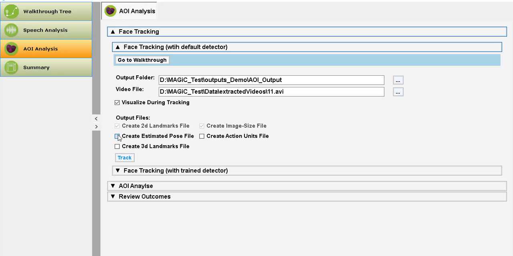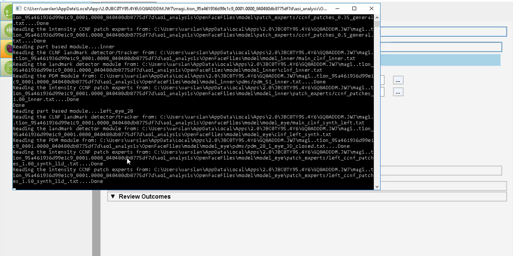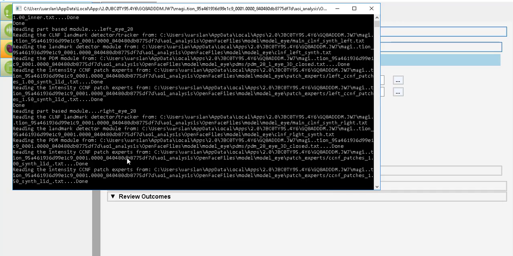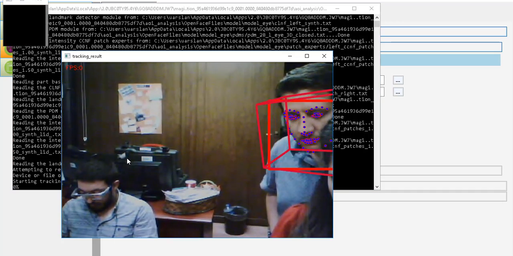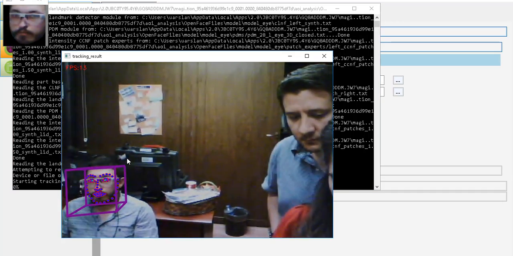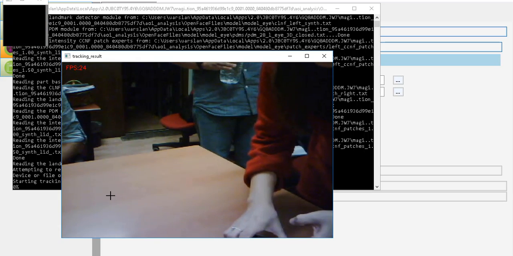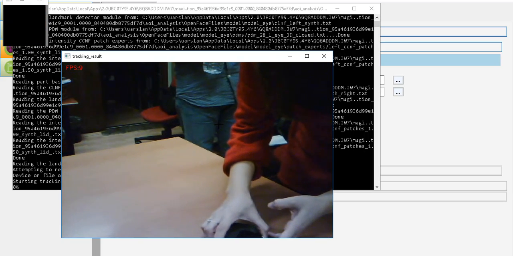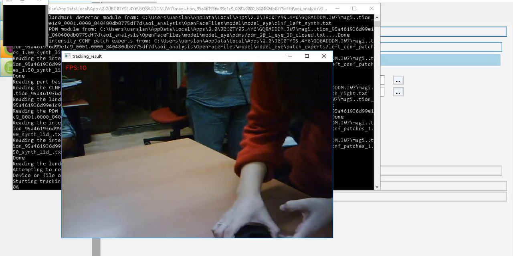In this demo, I will select all the output files. Of course, you don't have to. And then click the track button. It will open a window, and this will continue until the end of the video.